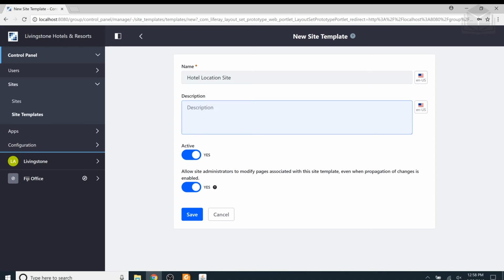So the name of the site template that we're creating is hotel location site. If you want, feel free to add a description. This is not outlined anywhere, but I'll go ahead and add one: a site used for hotel location intranets, something like that. And whatever this site template is really going to be used for, we can always modify and change the description.